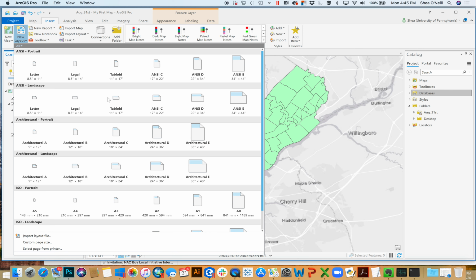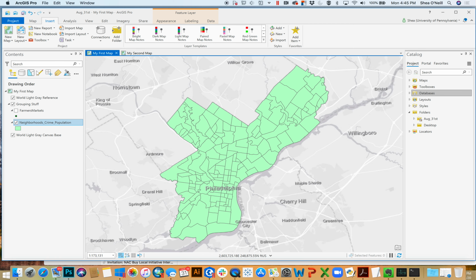And we don't need to go through all the different layouts you want. Right? If you don't want it to be 8 by 5 by 11, if you have your own size in mind, you could come to custom page size. Something we'll look at in the layout video. But let's pick letter.